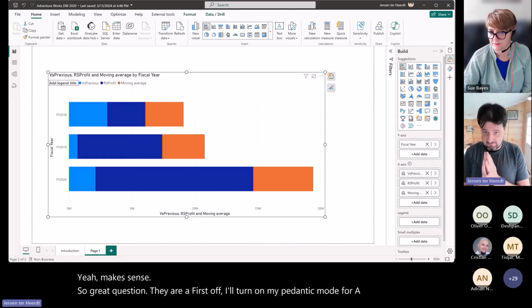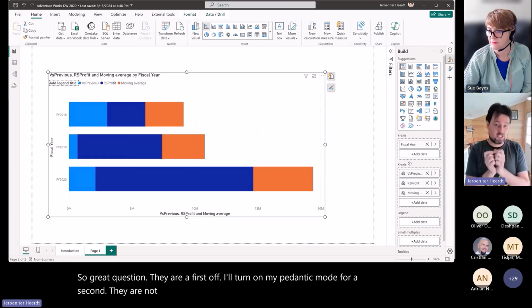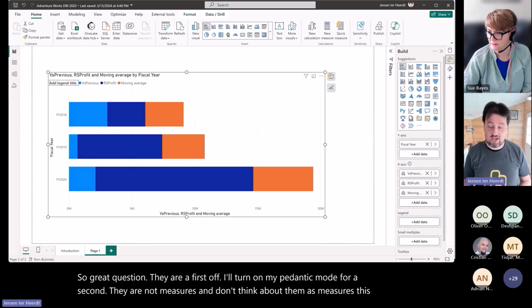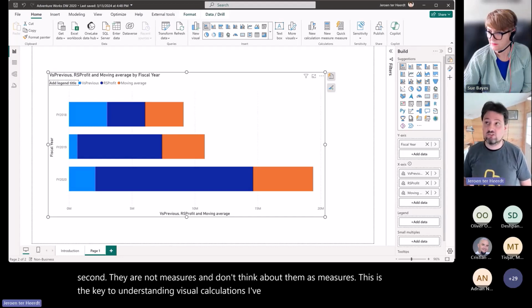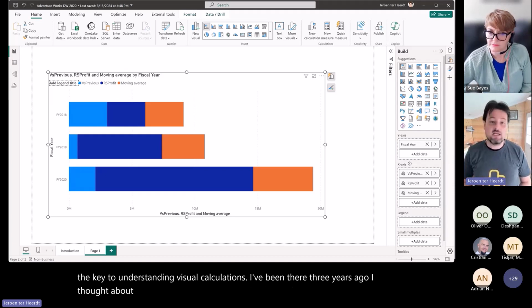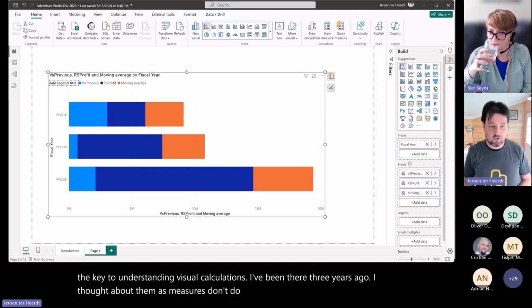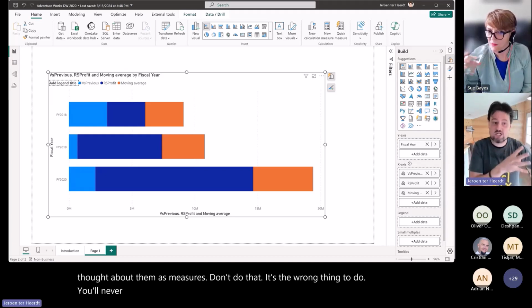They are not measures, and don't think about them as measures. This is the key to understanding visual calculations. I've been there 3 years ago. I thought about them as measures. Don't do that. It's the wrong thing to do. You will never understand them because these are not measures.